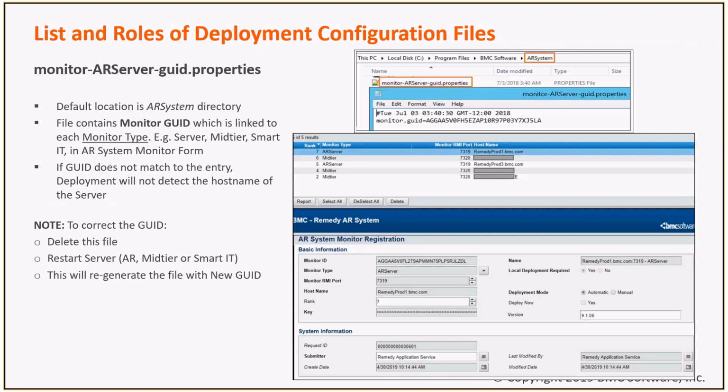Our next file is monitor-AR server-GUID.properties. This file is also located under the AR System directory, and it contains the monitor GUID, which is linked to each monitor type, the way we looked at AR server, mid-tier or Smart IT entries in our AR System Monitor form. If the GUID does not match the entry, the deployment will not detect the host name of the defined server. Here are some steps to correct the GUID. We can delete this file, restart the server in case it is AR, mid-tier or Smart IT, and then we can regenerate this file with a new GUID.